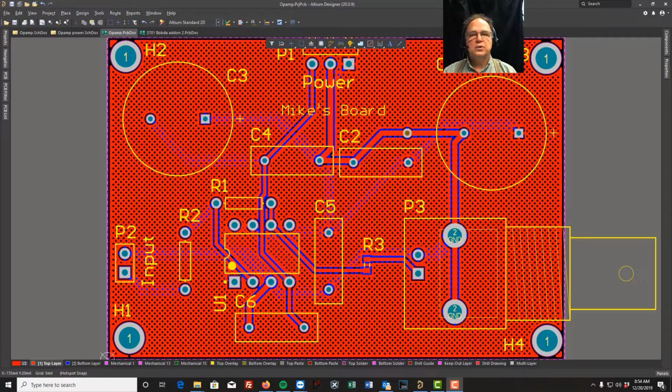We're going to look at a couple of new functions here that we haven't talked about yet. First function we'll talk about is how to make a panel of boards. And panels sometimes become useful where you can put several boards on a single panel. And I'm going to show you how to do that.